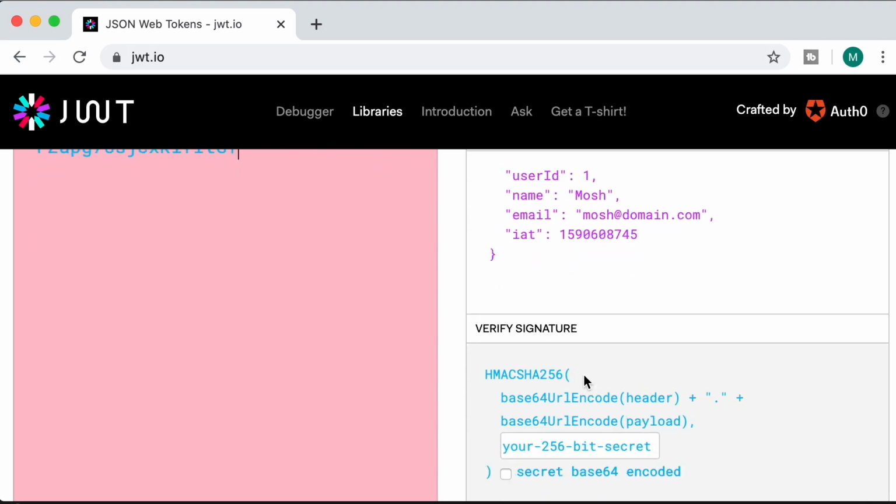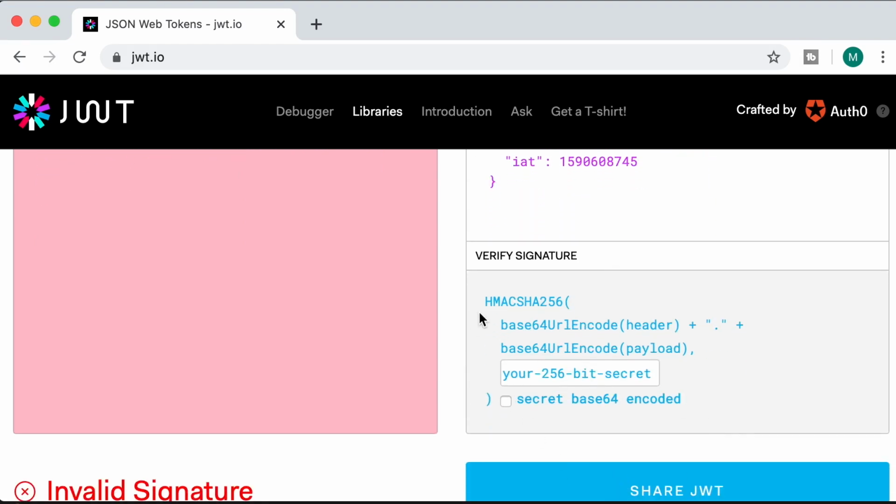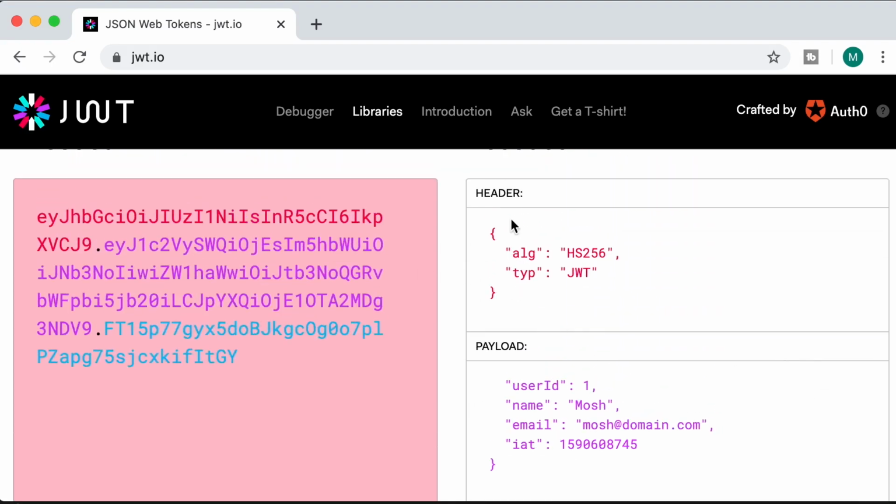Okay. Now look at the signature. Here we have this function called HMAC SHA-256. This is an encryption algorithm. Now look at the arguments of this function. We're getting the header, encoding it using the base64 algorithm. Then we append a period, and then we get the payload and encode it using the base64 algorithm one more time. So both these objects, the header and the payload, are encoded using the base64 algorithm.